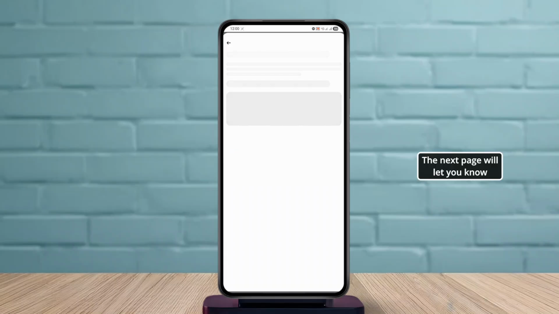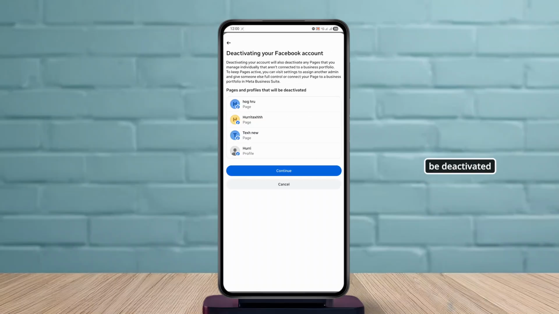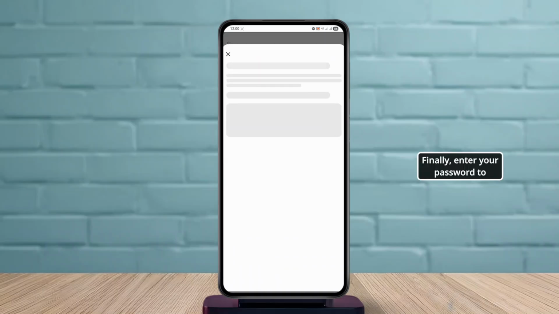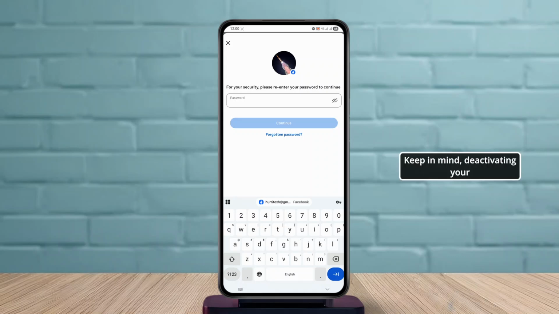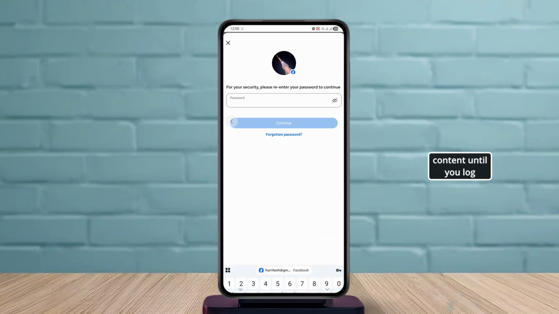The next page will let you know that any pages you manage will also be deactivated along with your account. Tap Continue to proceed. Finally, enter your password to confirm and complete the deactivation. Keep in mind, deactivating your account means people won't be able to find your profile or see your content until you log back in and reactivate it.